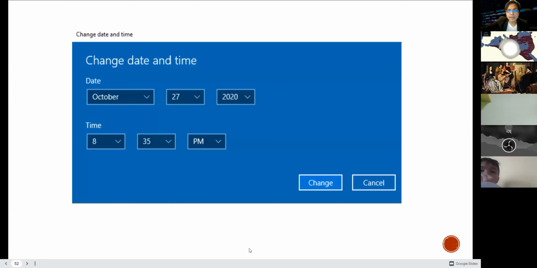If you want to manually change the time and date, this is the setting you can access. You can change the date here and the time here, and click change if you don't want to sync it with your time zone.